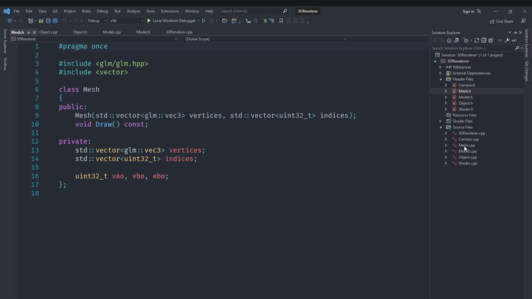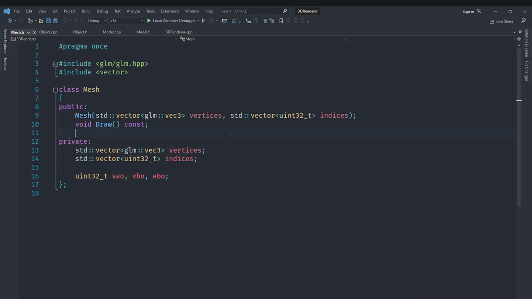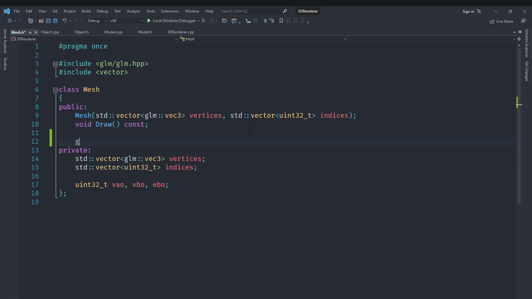So for that we'll need to go under our mesh.h, and in here I'll create a public variable which will be a glm mat4 which I'll just call transformation. When we are loading the file, we'll get the transformation matrix and store it here so that we can use it later.